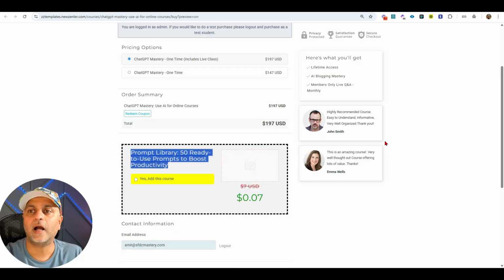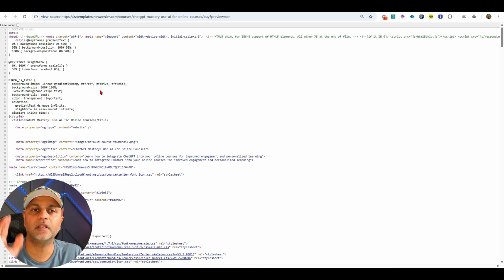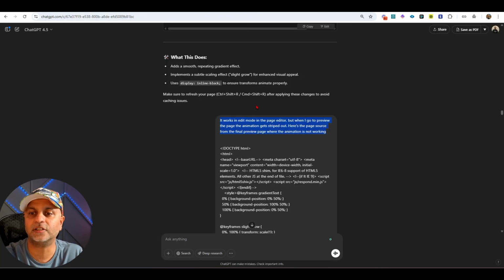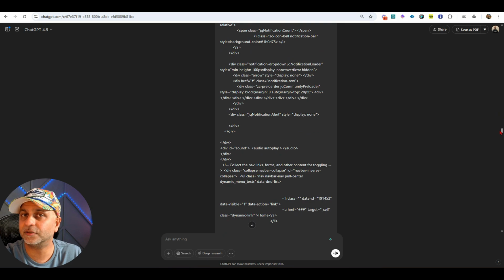So then I went back in preview mode, and in preview mode on your browser you can click on view page source. I copied this entire source and then I pasted that inside my ChatGPT chat and I said, here's the page source from the final preview page where the animation is not working. This is where the magic happened.